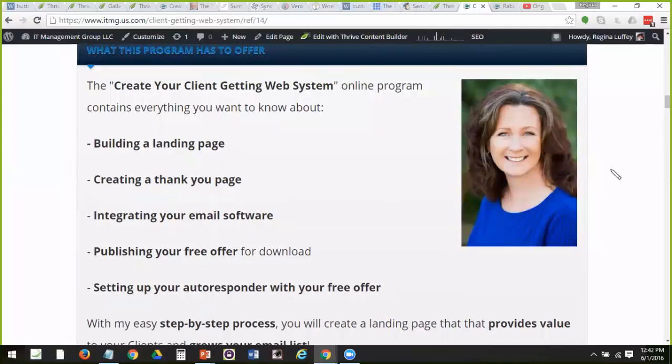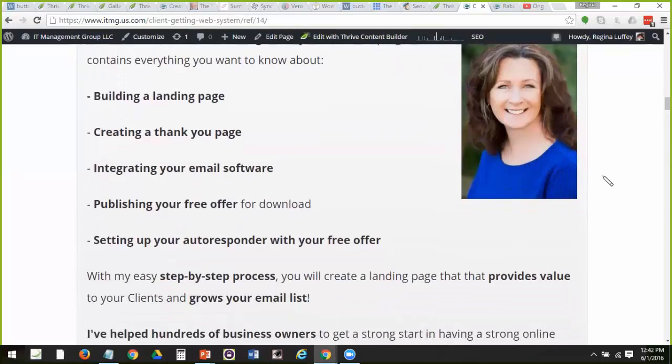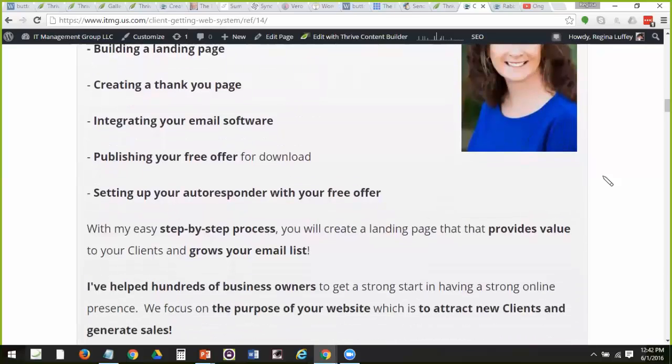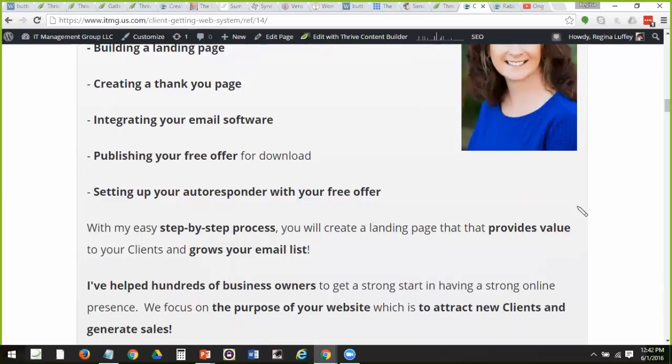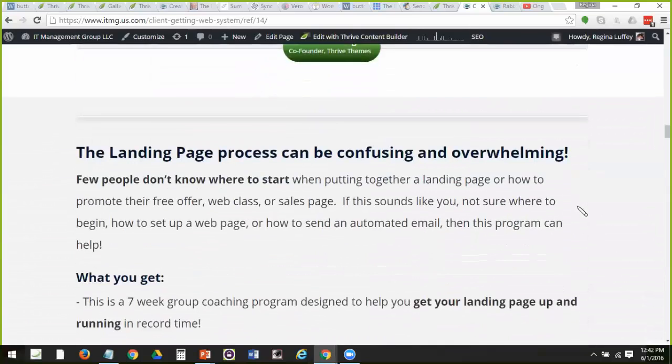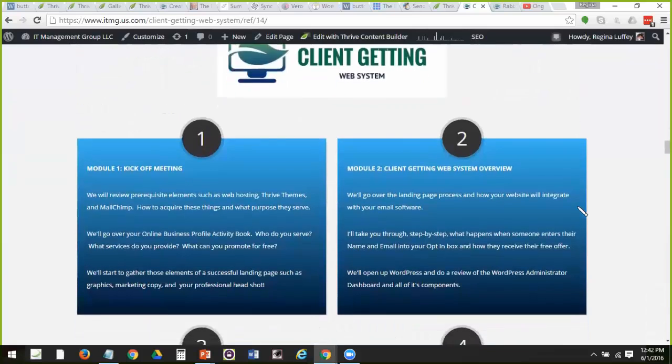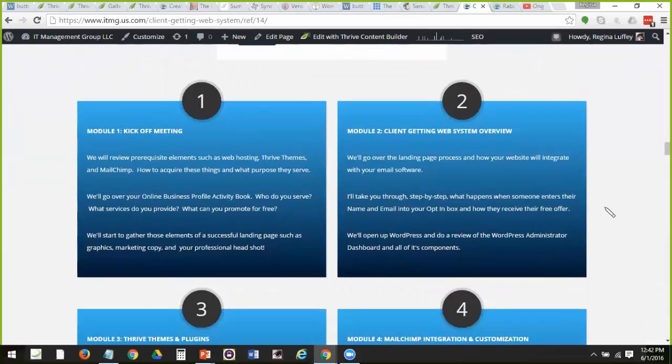Here's what you get, what this program has to offer. You would build your landing page, build your thank you page, integrate with your email software, publish your free offer for folks to download, and then set up your autoresponder at the end, sending them an email with your free offer. With my easy step-by-step process, you'll create a landing page that provides value to your clients and grows your email list. Here's a little bit of information week by week through our 7-week intensive.